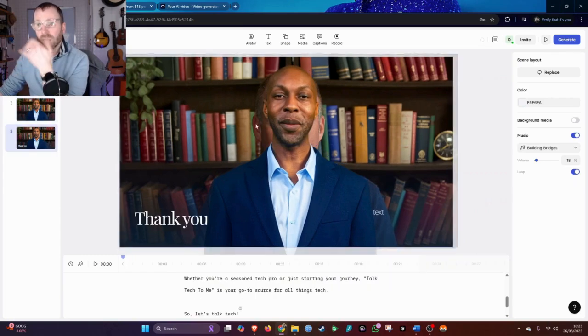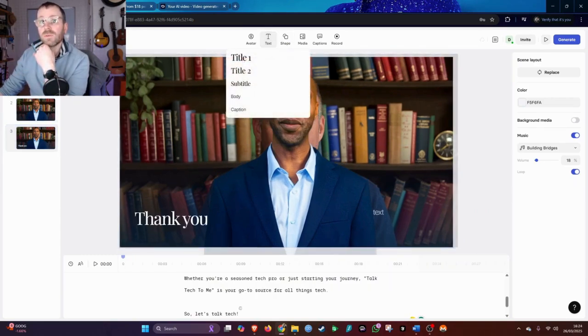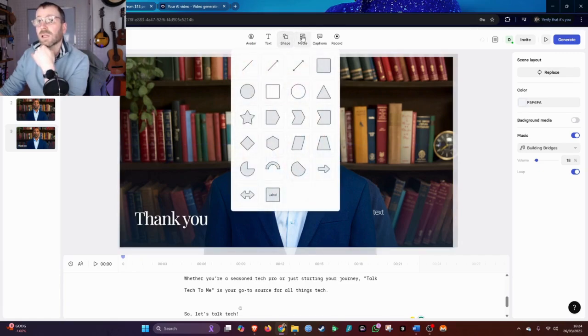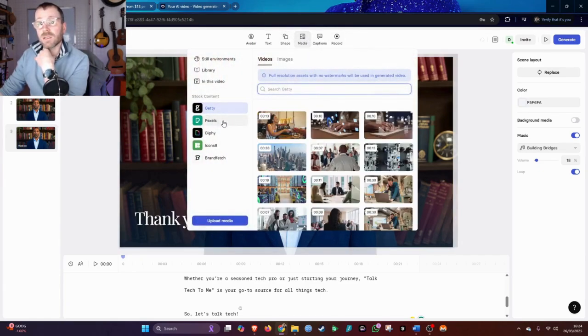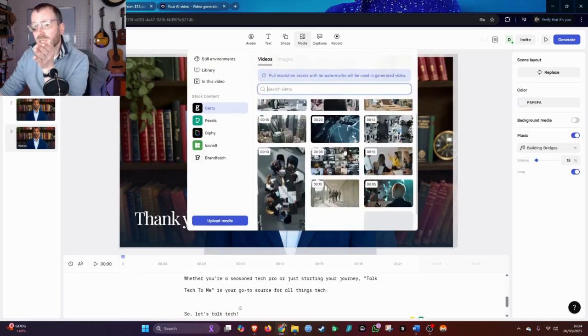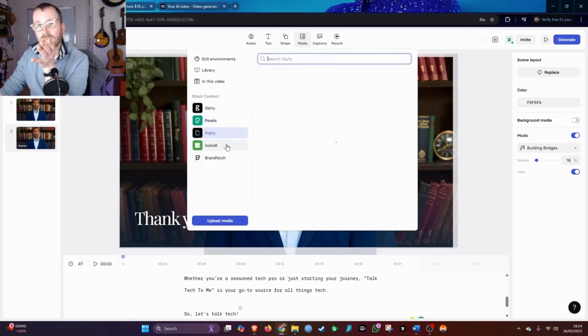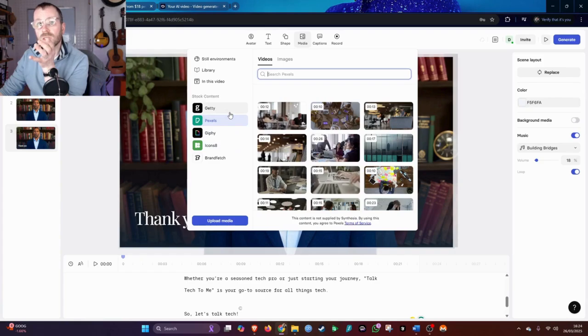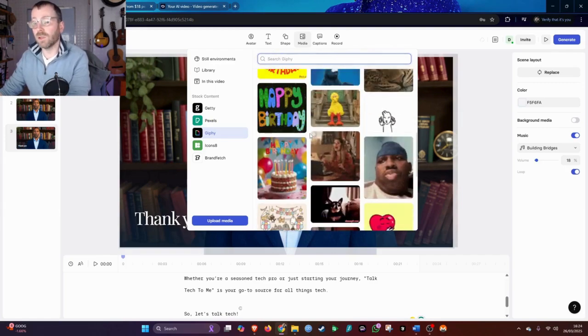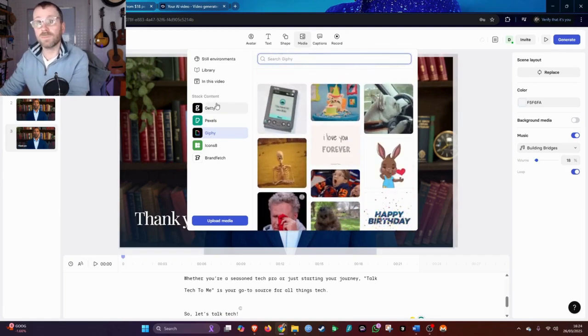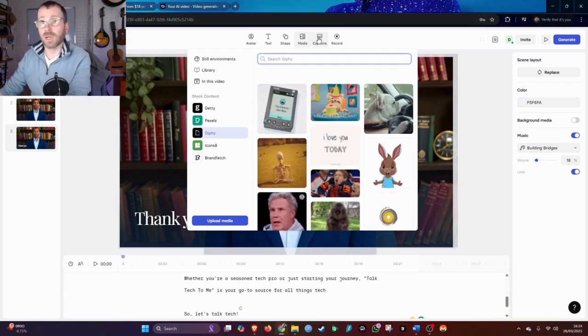Okay, we've got our script done. We've picked our avatar. You can add text if you want to add additional text on top of it. Shapes, like you would imagine. Media, yes. There are a lot of royalty-free options here when it comes to media. It brings in from lots of different locations and sources. It includes video and audio as well, and these can be freely used for commercial purposes. Or else you can choose to upload your own media, especially if you are your own organization.